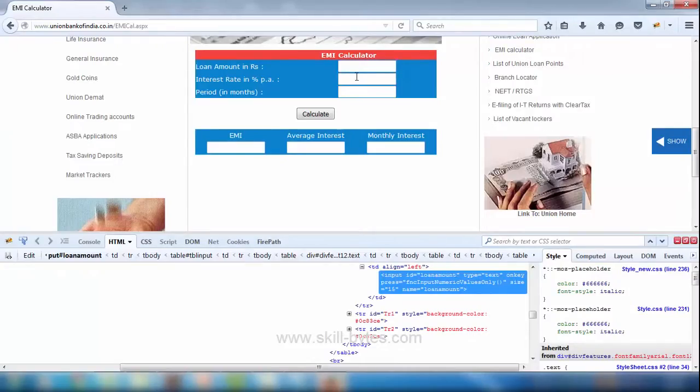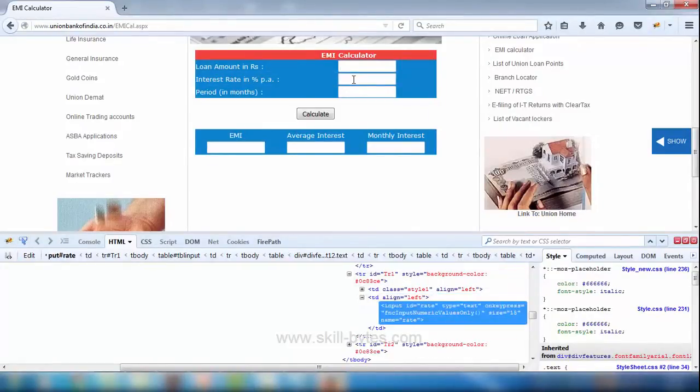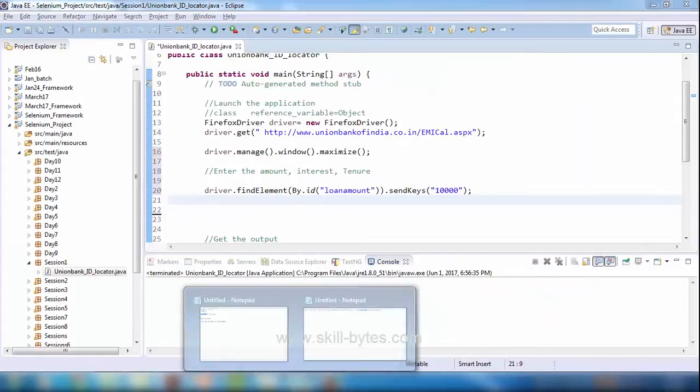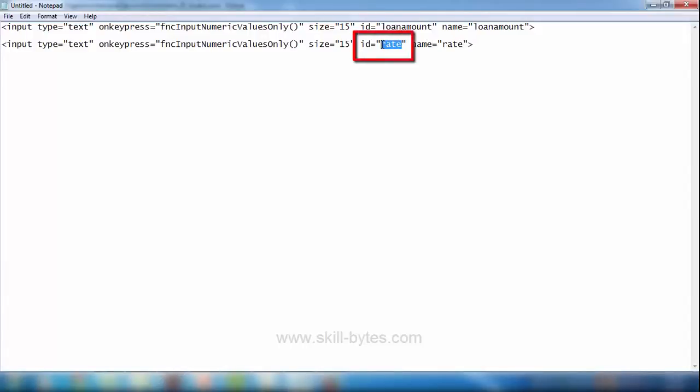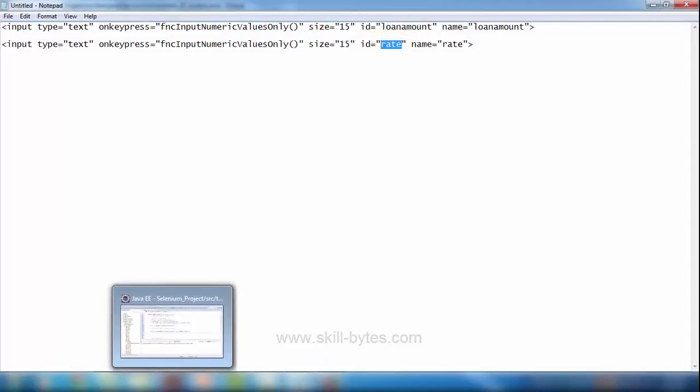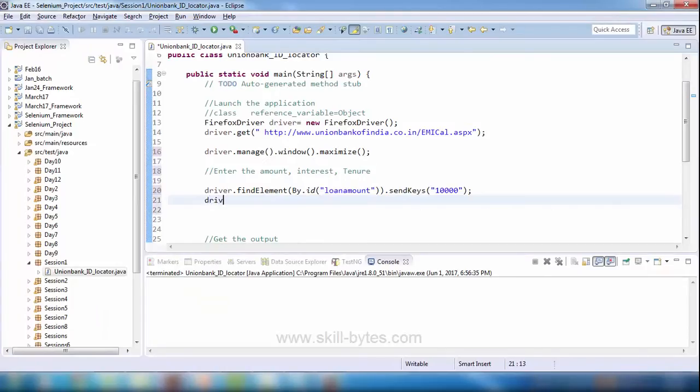Now how do I inspect this element? Click on this element. So shall I copy this? Copy and put it in a notepad. Okay. So which attribute shall I take? What are the standard attributes which I have? ID I have. Name I have. So which one shall I take? ID. Let me take the ID. I've copied the rate.